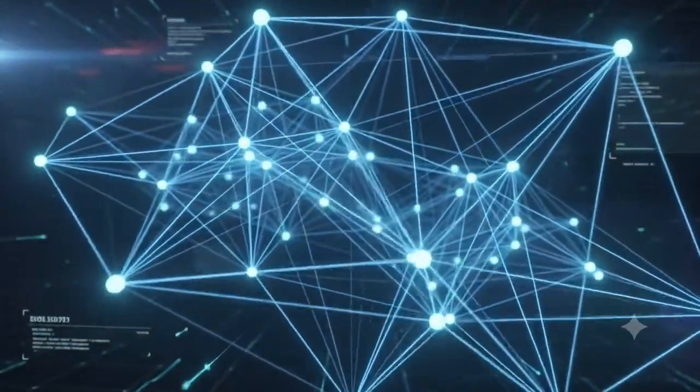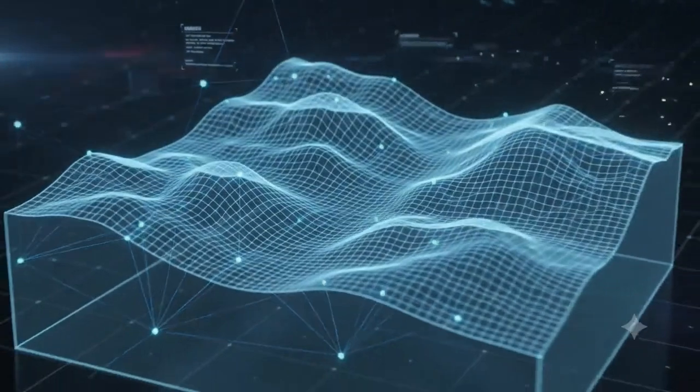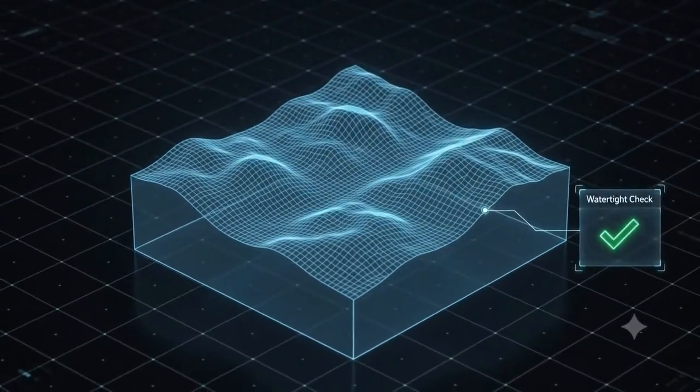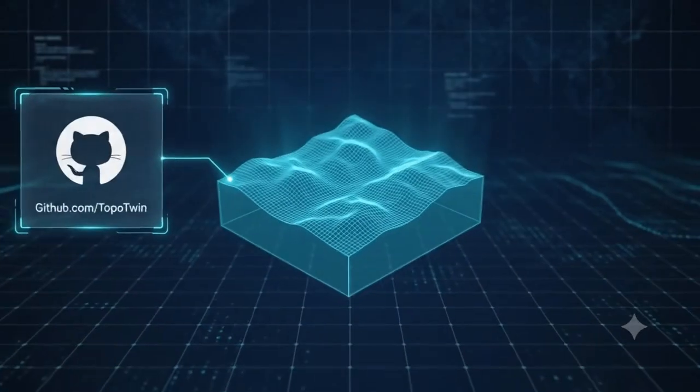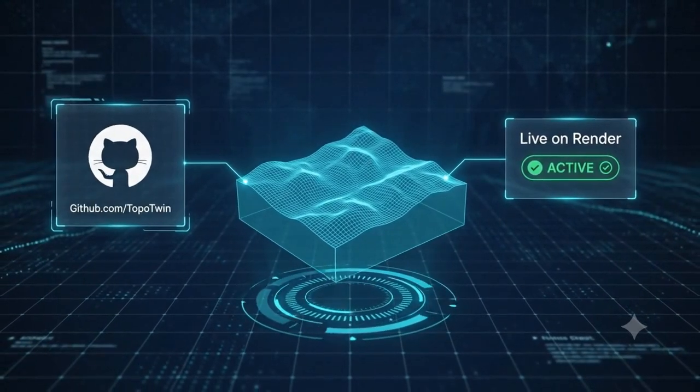With TopoTwin, we've transformed raw, non-deterministic spatial data into a physical watertight reality. The project is fully open source, thoroughly tested, and live right now on Render.